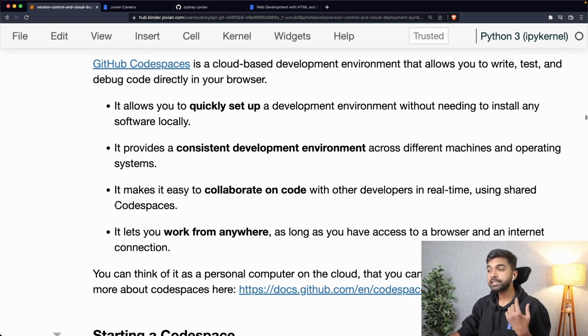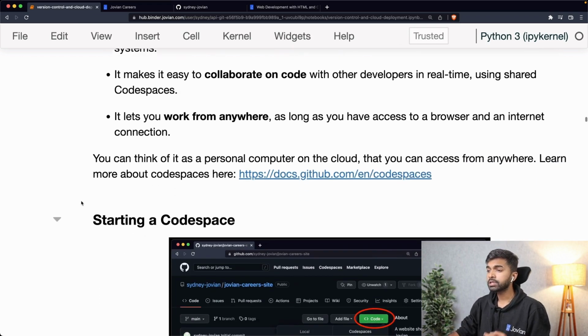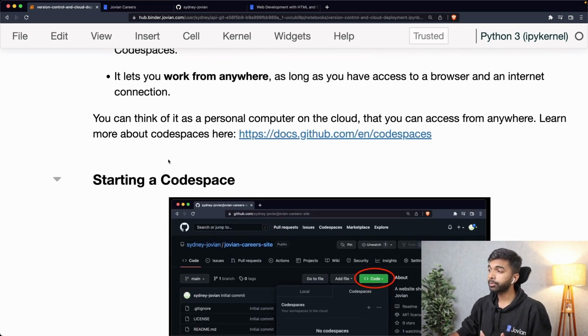It also makes it very easy to collaborate on code with other developers because you can have real-time shared codespaces. So if you're writing code within a codespace, you can create a shareable link, invite somebody else to come and collaborate with you live. And it lets you work from anywhere, so you don't have to work from a particular computer. You can just open up your GitHub repository and launch a GitHub Codespace online and start typing code into it. Okay, so you can think of it as a personal computer on the cloud that you can access from anywhere.